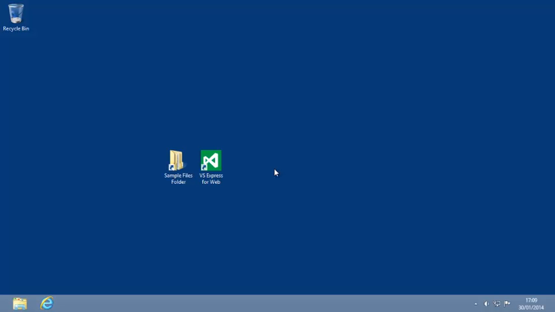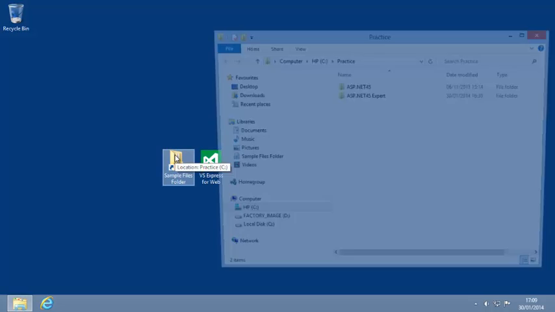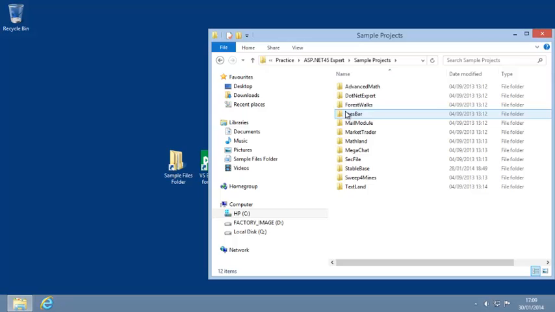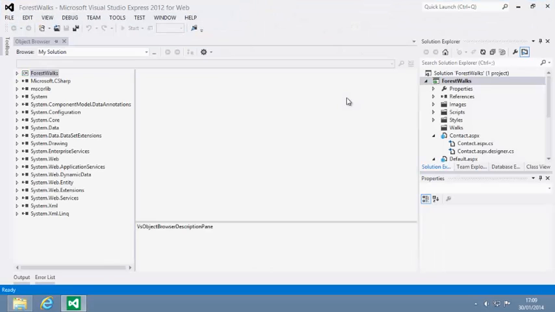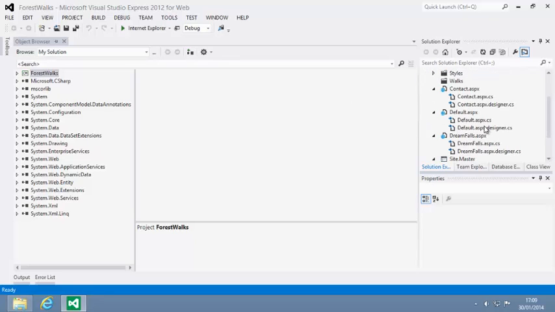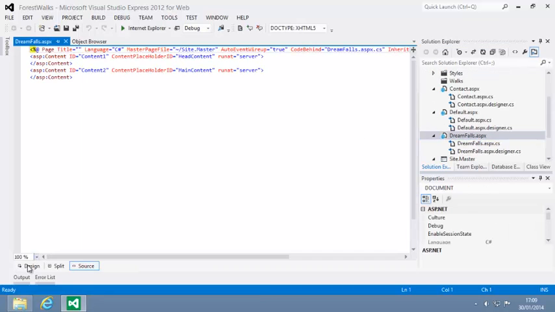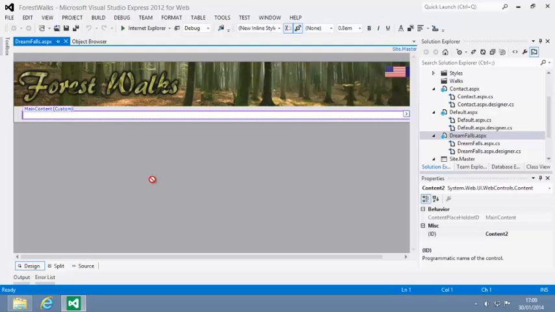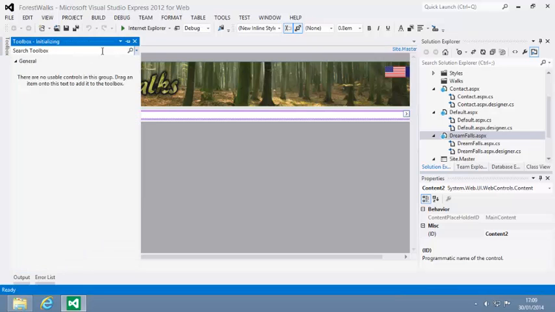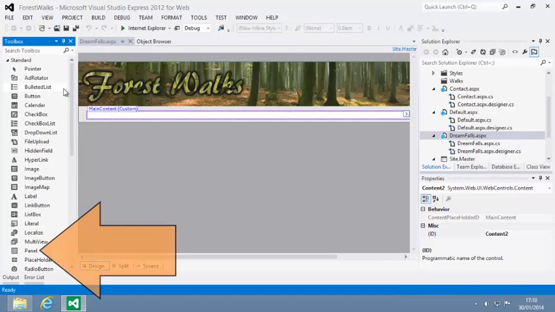To begin, open the Forest Walks project from your Sample Files folder. This is a relatively simple site that displays information and pictures about forest walks. Now open dreamfalls.aspx in Design View. And add a panel control to the page. The panel control can be found in the Standard category of the toolbox.